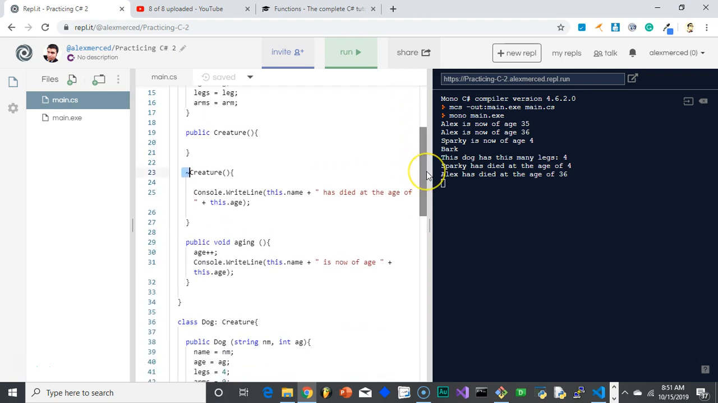So in this case, since this is a creature, we're going to think of destruction as it dying. That's why when the creature is destroyed, it'll say this name has died. The this keyword is important. It means this instance of the object. So as I create creatures and it runs the function, whenever it sees the this keyword, it's thinking, oh, it's this individual object. Okay, so this.name has died at the age of this.age.